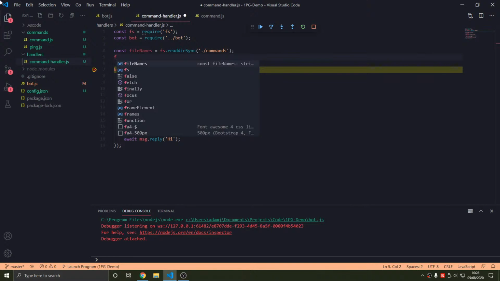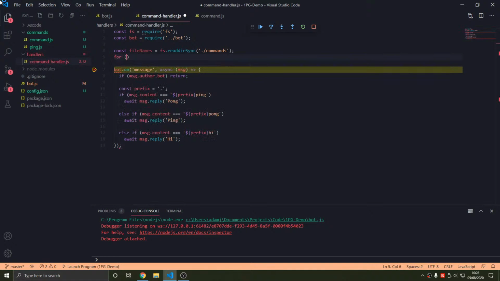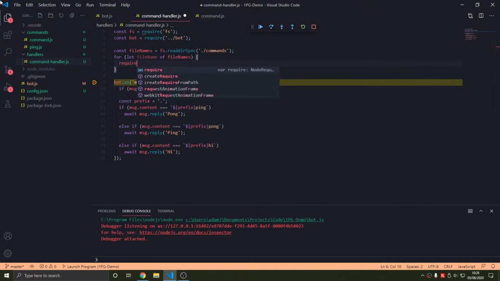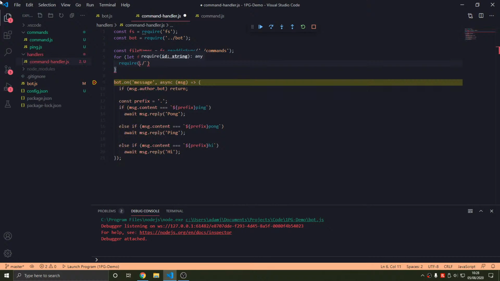So how do we do that? How do we import them? Well, we're going to use some ES6 syntax for let file name or file names. Okay, we're just going to use require. Does the job, and then we can have a variable in here. It's a good thing with require. We can have the variable of the file name, so we add commands. That's what we want to require from.